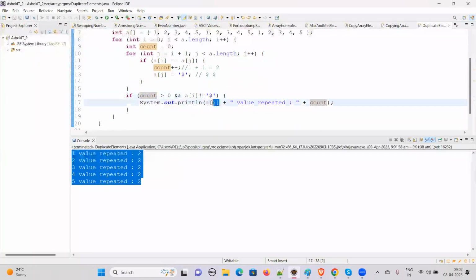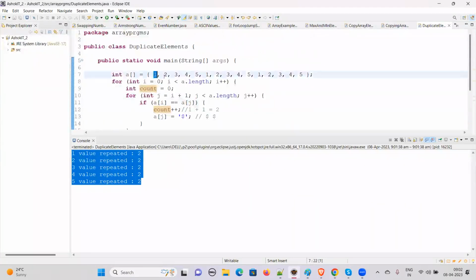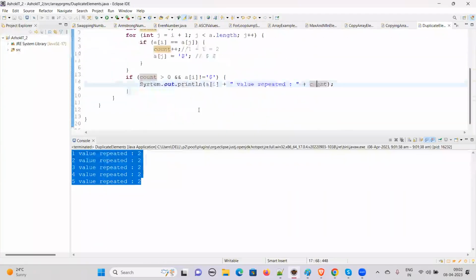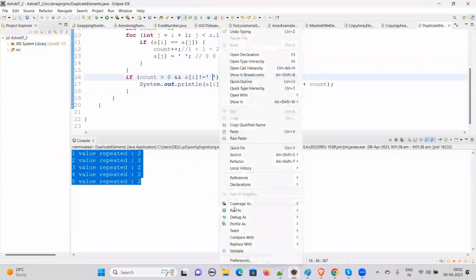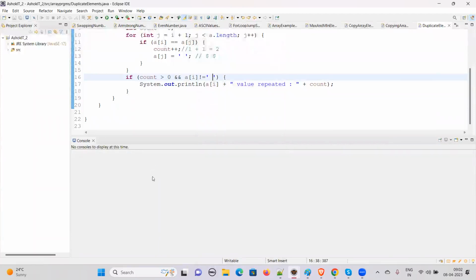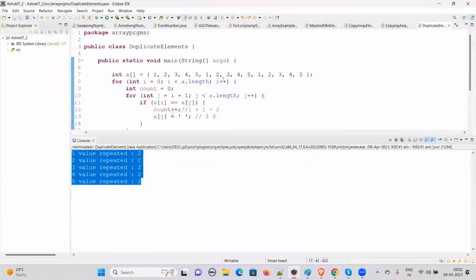So it will take that particular value, that's nothing but 1, and show the number of times it has repeated, ignoring the dollar values. It can be anything. You can put any notation. If you want to use a space, you can use the space. Whatever you use, it is just to know that it is being replaced. It shouldn't be something like a numeric value here.